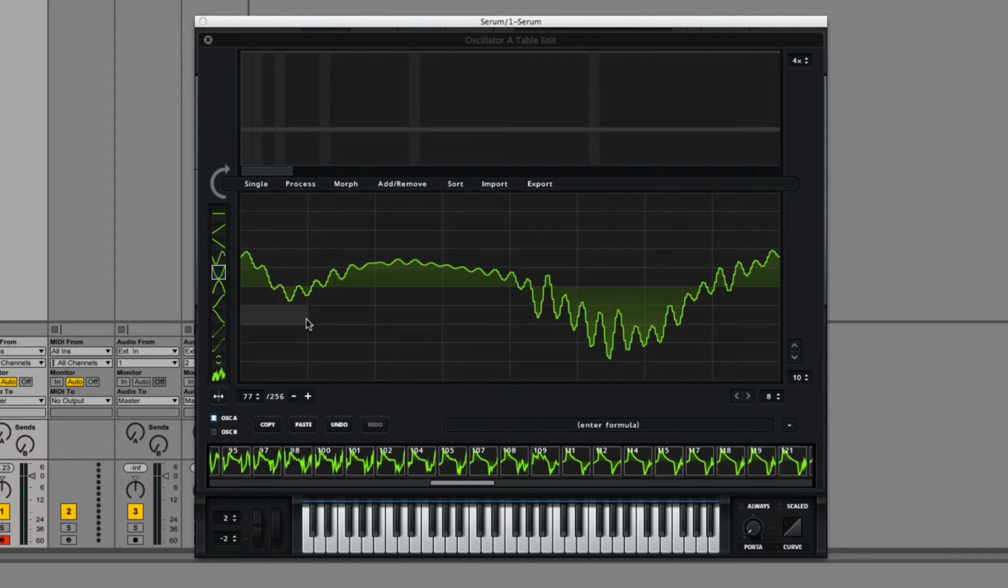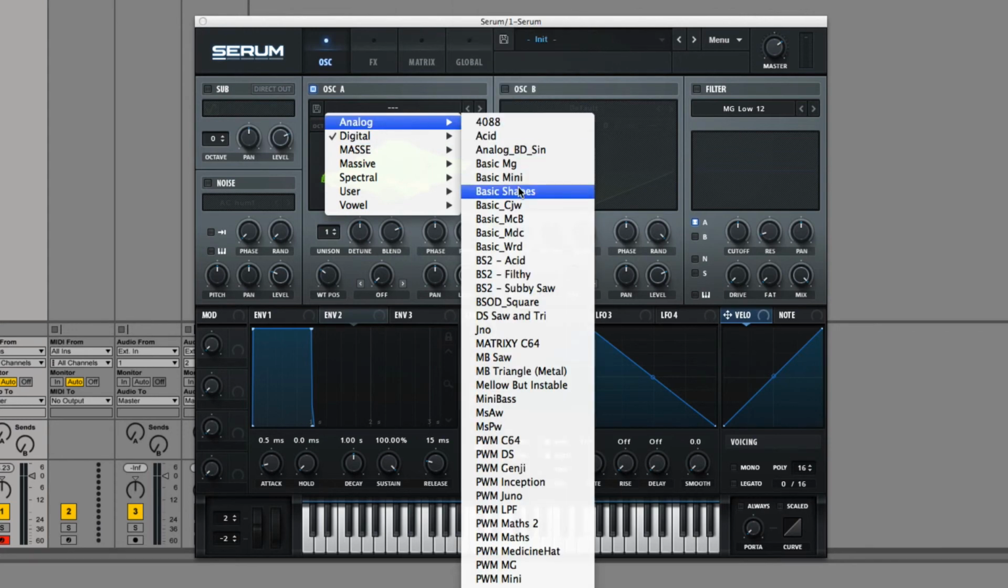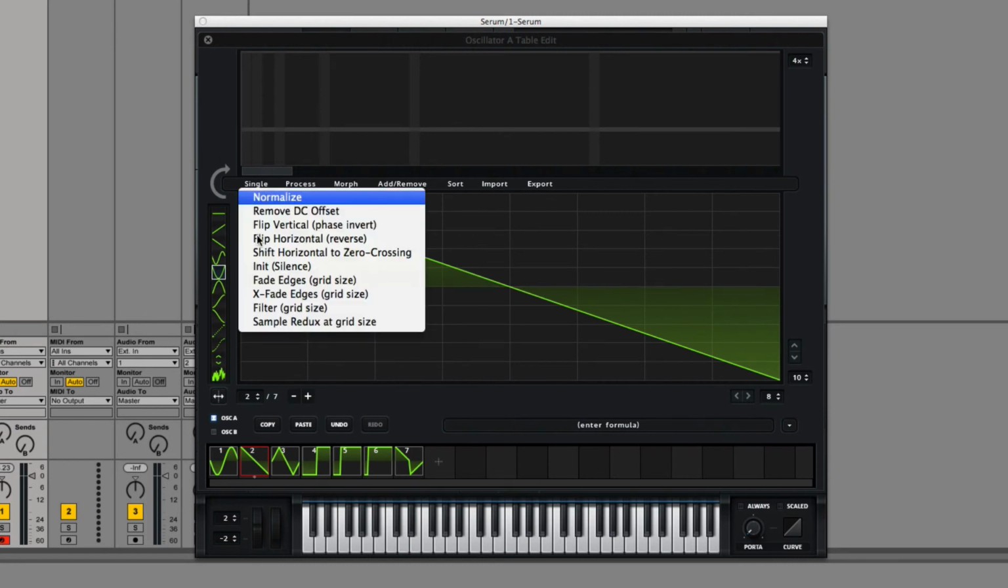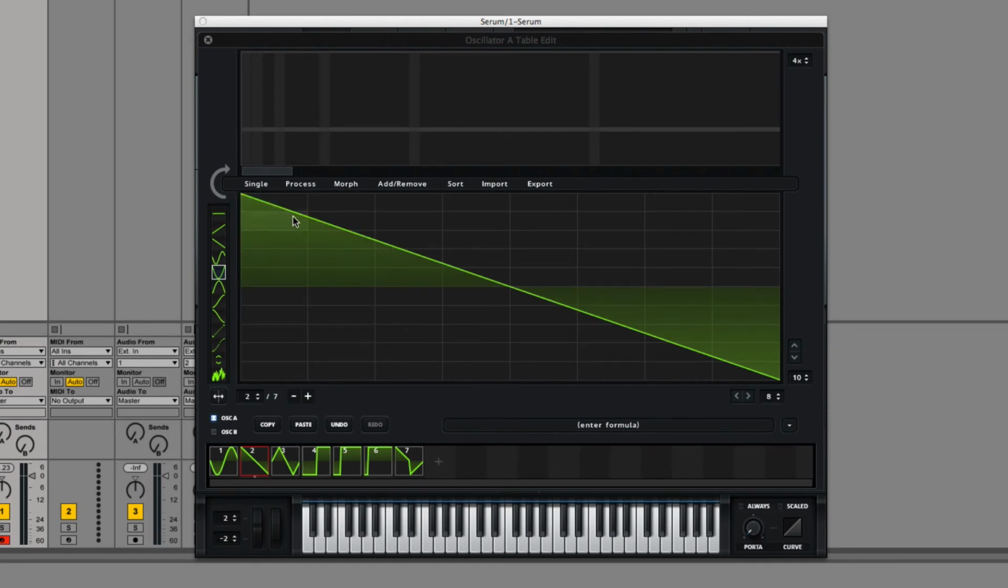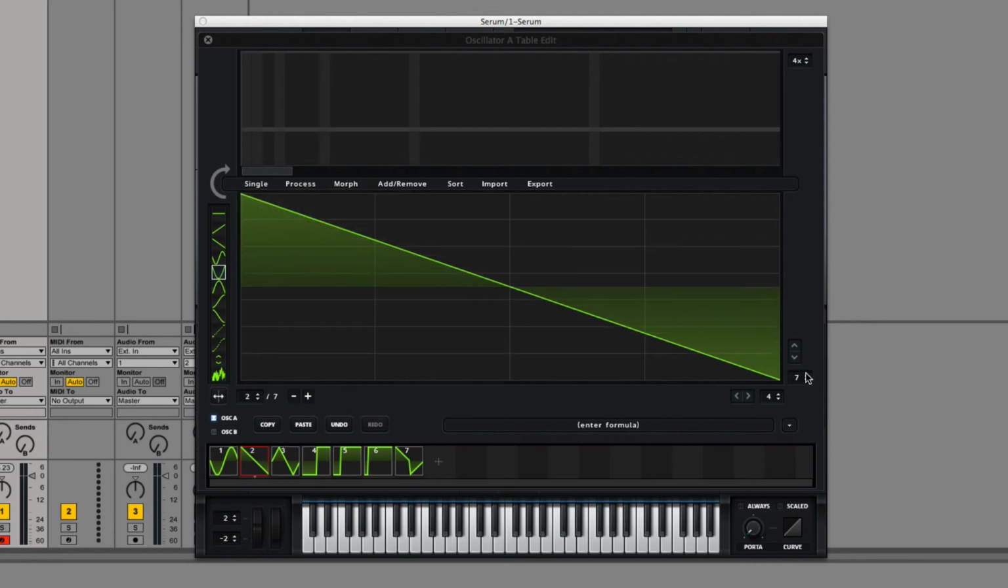Sample redux at grid pretty much just bit crushes your sound at the grid size. So if I open up basic shapes and get the saw wave, sample redux, you can see there's a really fine change. Undo, increase, decrease. No, increase. Also pretty imprecise. I've had some trouble trying to get this to work predictably.